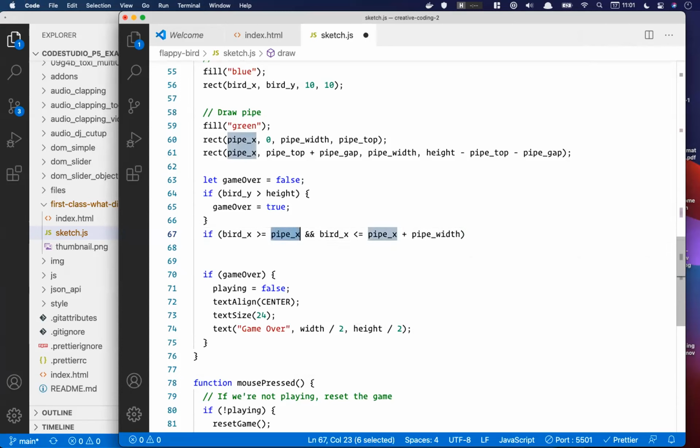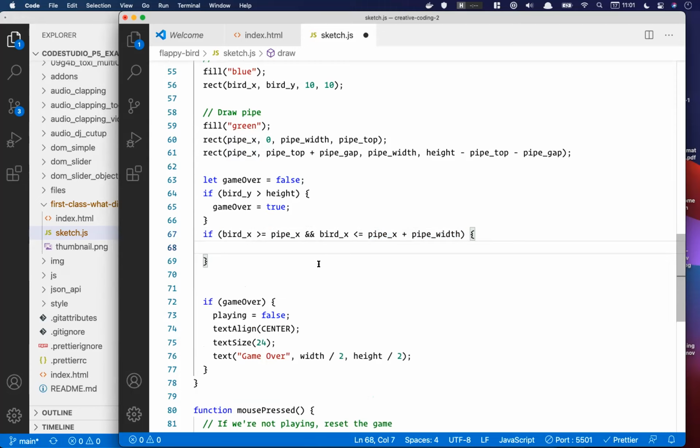So this is like the left side of the pipe. So we have to check if we're bigger than the left side of the pipe. And we have to check if we're smaller or equal to the right side of the pipe. Right? So we have these two edges of the pipe, and only in that small segment can we actually hit something. It's an important segment, but that's the only way that we can hit the pipe. Otherwise, there's nothing that can happen.